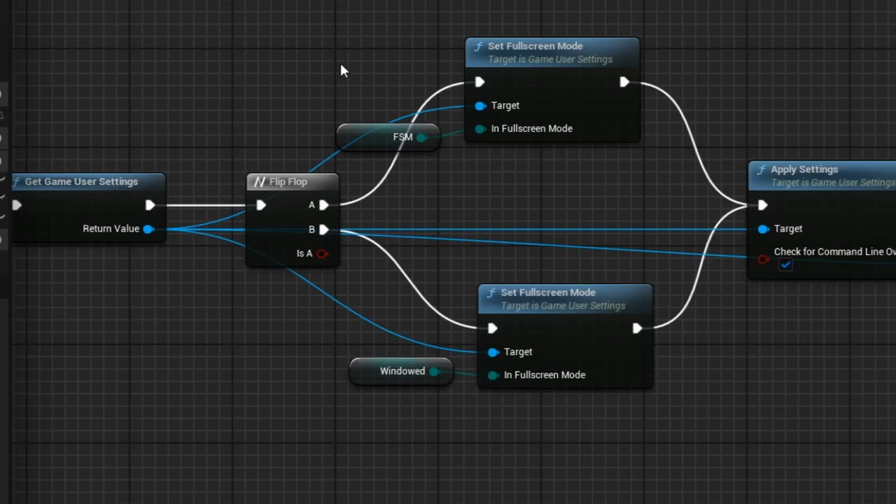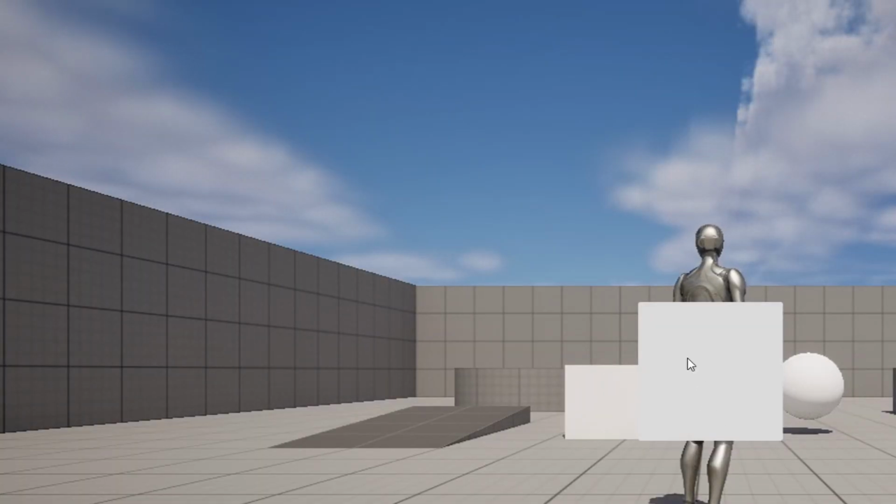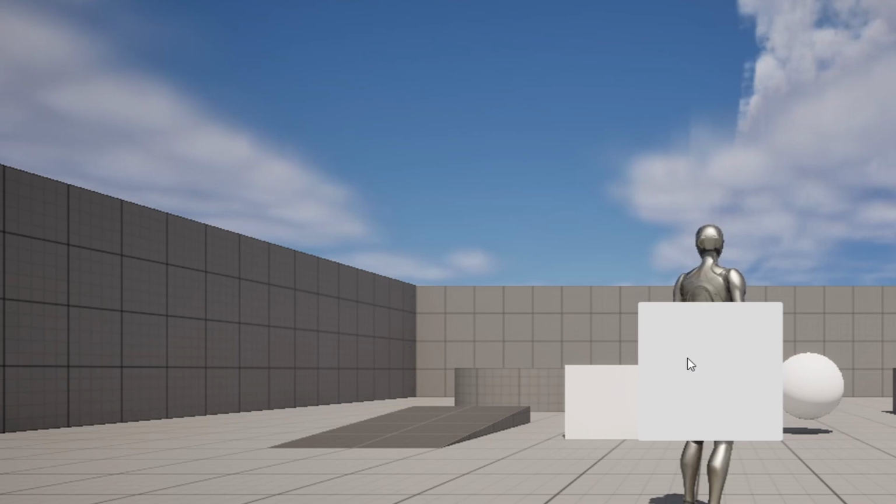I've already set it up so that when I hit play, the widget will appear. So when I hit play, we have our widget. And when I click it, you can see in the top left corner, we have our full screen because first we set things to full screen. And then when I click again, we set it to windowed.